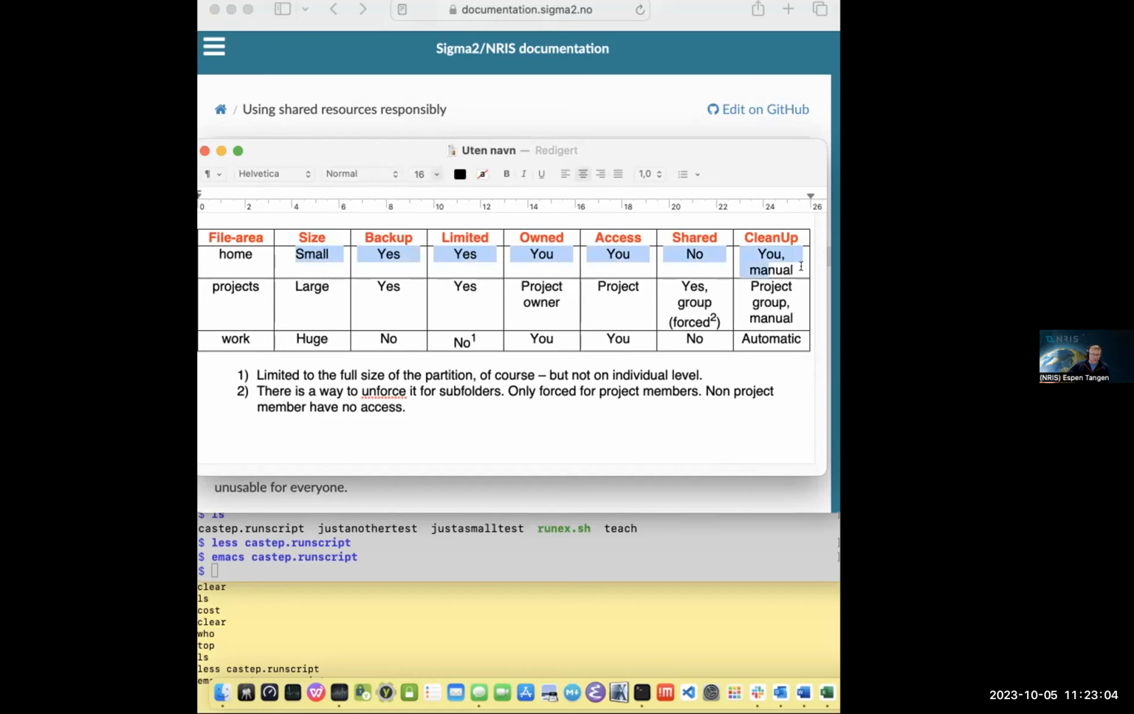The project area is fairly large. It's backed up. It's limited, but it's large. The project owner owns it, might be you. The project group has access, and it's shared among the group. And this sharing is actually forced. The cleanup is manual. It's done by the project group, either a single member or all, or only the project manager.